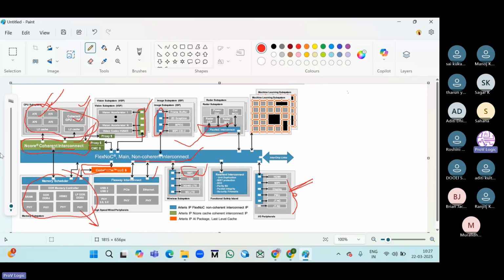Another thing, the processor always communicates through parallel data. It always sends parallel data. But some of the peripherals or functional blocks may not take parallel data. They are not intended for parallel communication. They always work with serial.